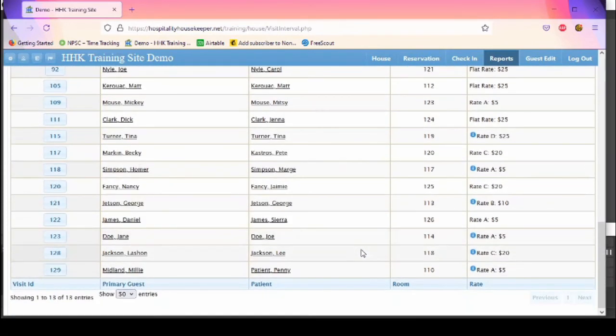immediately, one of the things that I like about it are these icons here. These icons easily let us know that these rooms have had room rate changes. So here is Millie Midland. We can see that it is $5. We see the icon. If we put our mouse over it, there's a room rate change. So another easy way to be able to identify it.